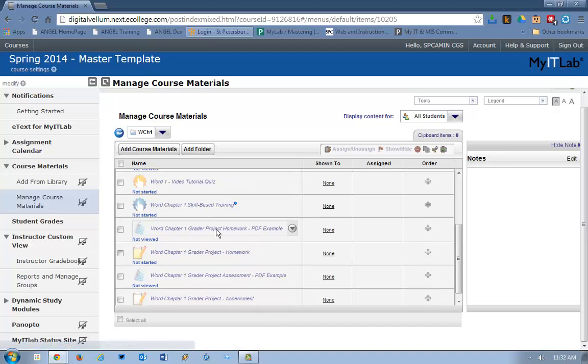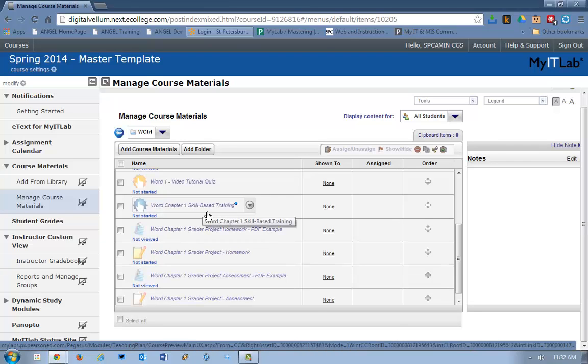Now, as I said just a minute ago, we did put back in the Chapter 1 skills-based training. But again, it is optional and it will not count toward their grade. It will not be in the grade book.